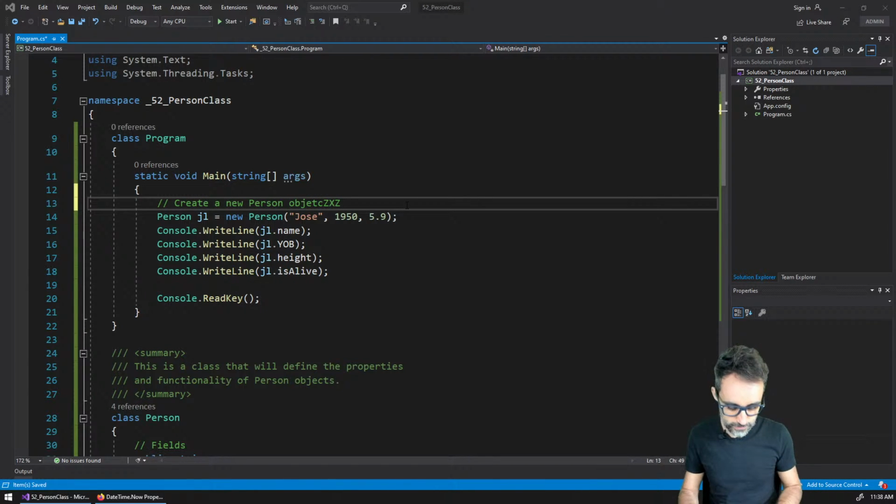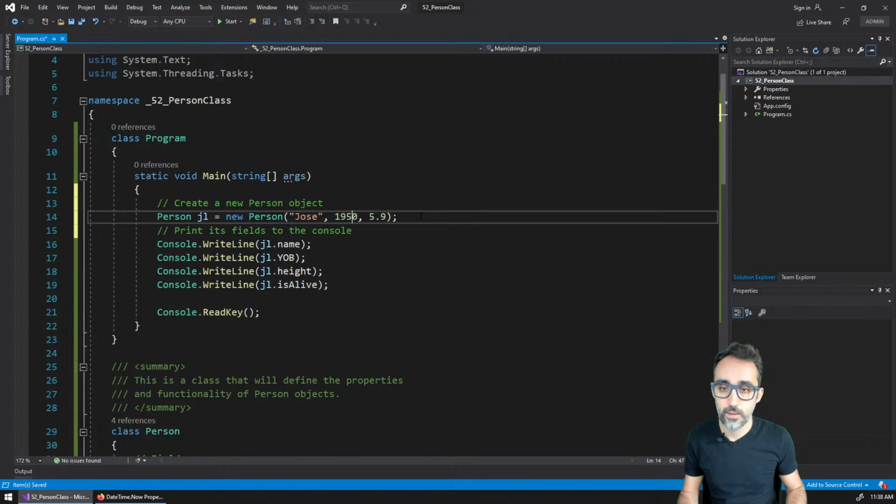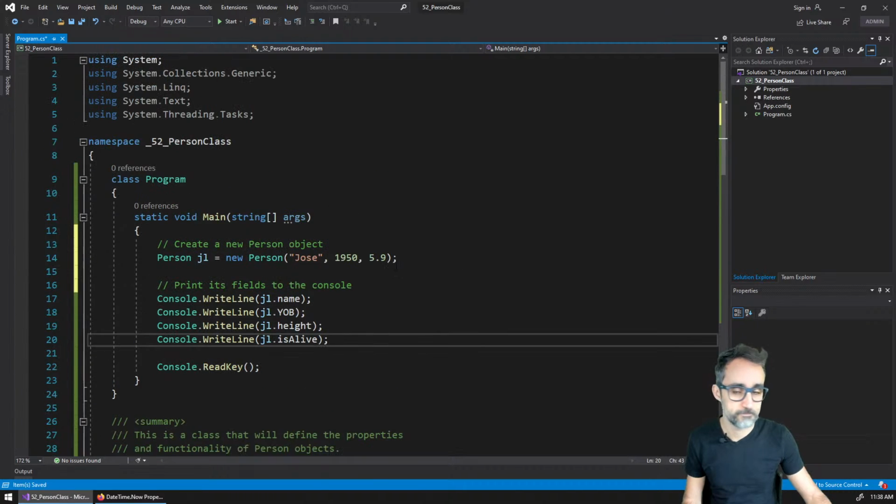My keyboard is just not great. Create a new person object, print its fields to the console. All right.